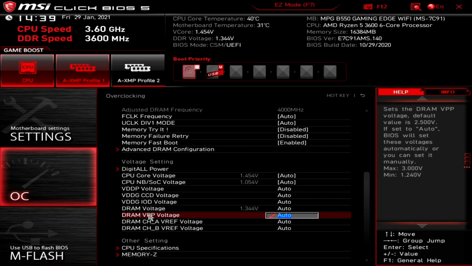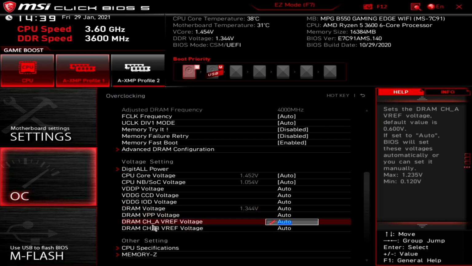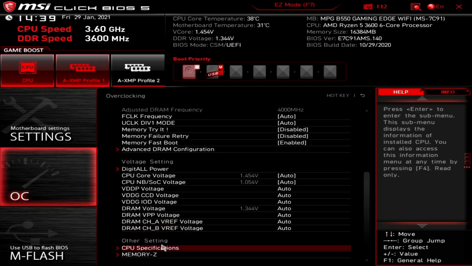So you've got other DRAM voltages there, so also you can change the individual voltage for the individual channels. So because this is a dual channel setup, if you've got one particular channel which needs a little bit more voltage than the other to get stability, certainly you can go ahead and do that in there.